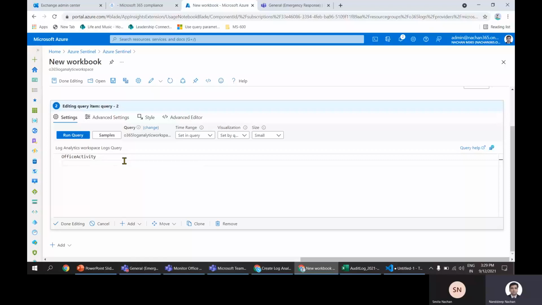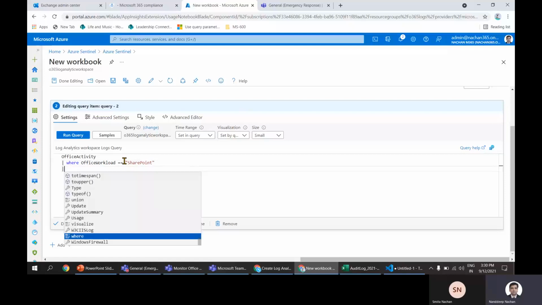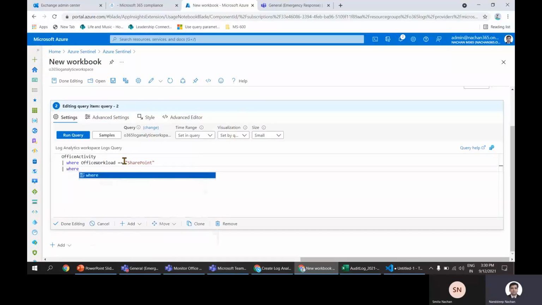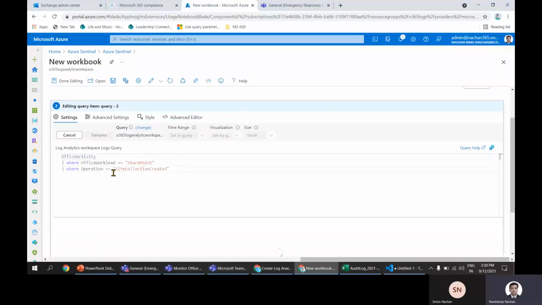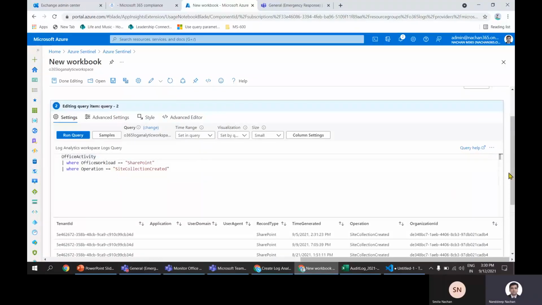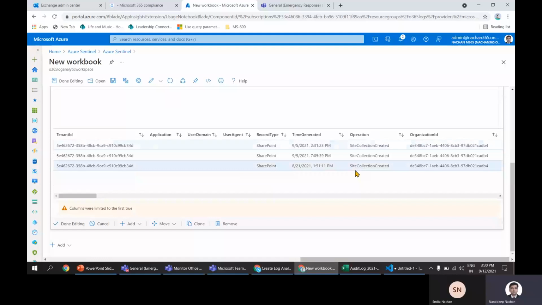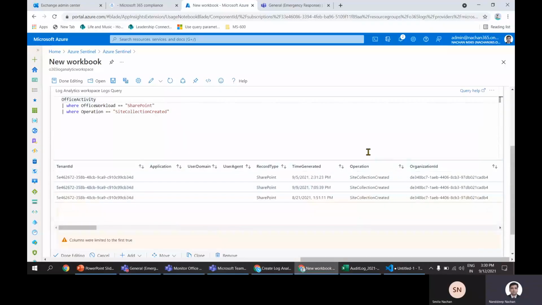So now that this one is a KQL, what we can do is filter it down by the office workload. The office workload here is SharePoint. Now we are only filtering on SharePoint, and let's say, for example, we just want to filter further where the operation is equal to probably site collection created. So let's say we want to track how many sites are being created, and then you can just click on run, and here we have the entire result of how many sites have been created.